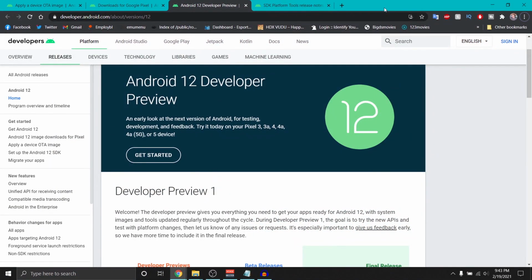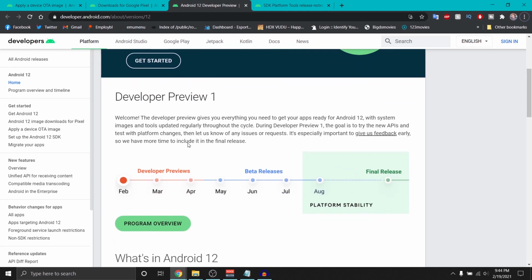It has come. Google's released the Android 12 developer preview this week. It's been a long time since I've done one of these videos on my channel, and today I'm going to be showing you how to install this developer preview on your Google Pixel. This is available currently for the Pixel 3, 3a, 4, 4a, 4a 5G, and 5. Unfortunately, Pixel 2 and 2XL devices, you're out of luck.